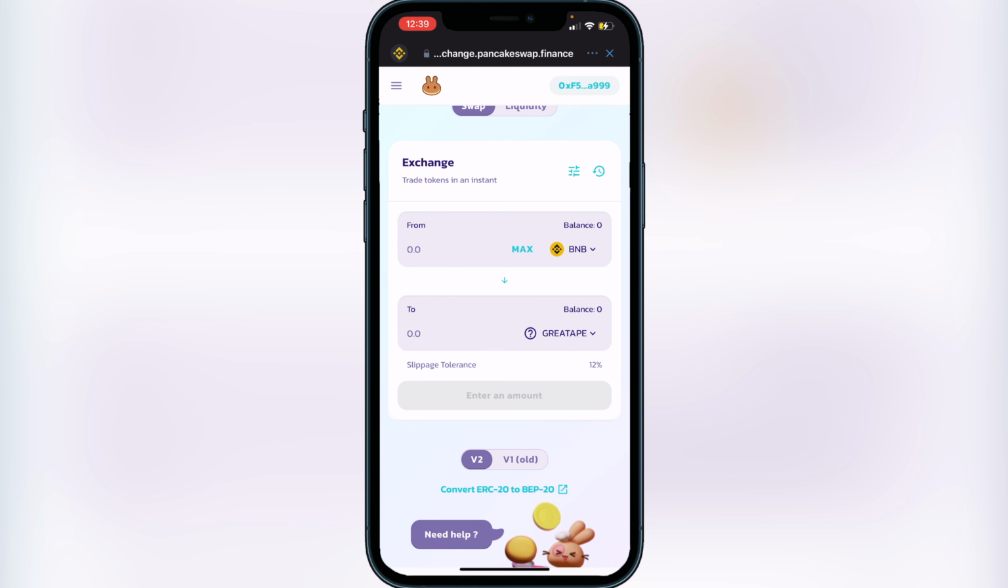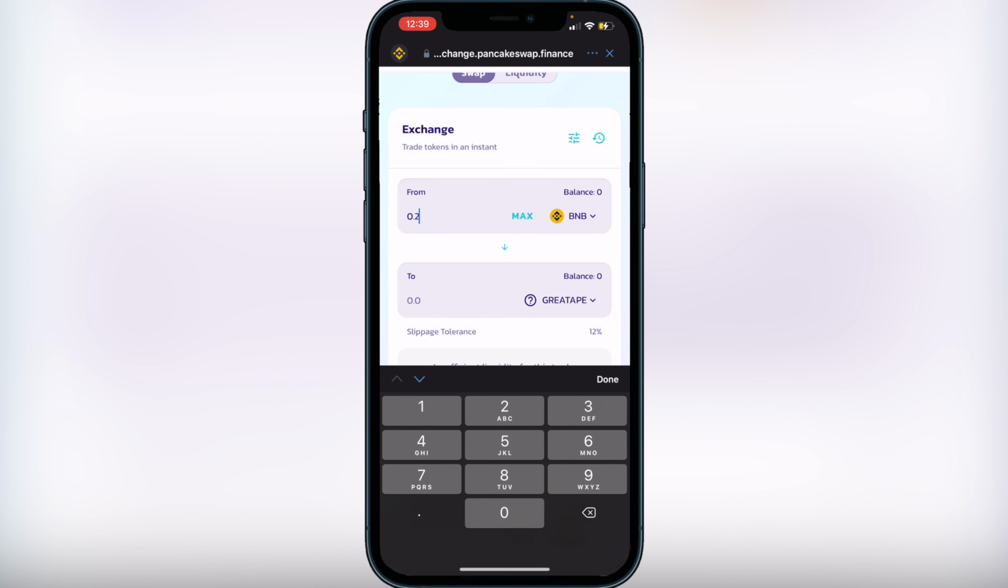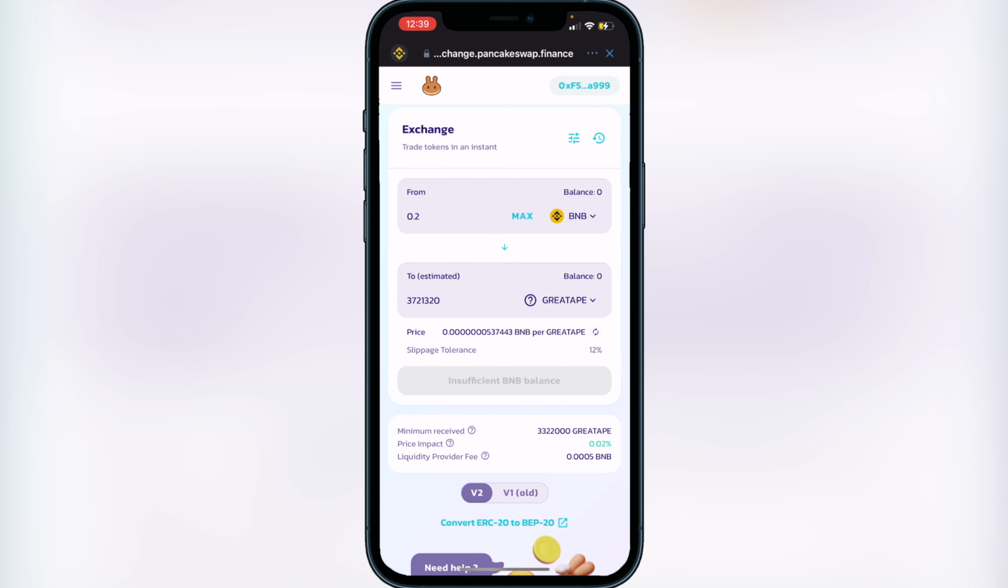And then you just have to decide how much BNB that you want to transfer into the Great Ape token. So let's just say if we're going to do 0.2, you type in 0.2, and it'll show us how much Great Ape we'll get in exchange for the token. All you have to do now is click on where it says insufficient BNB balance. So if you go ahead and click on where it says that for me, it'll just tell you right there on your screen to swap or confirm to swap, and then it'll show you a more broken down version of your transaction, showing you your withdrawal rates and your fees and things like that. So just make sure you guys are aware of those things first.